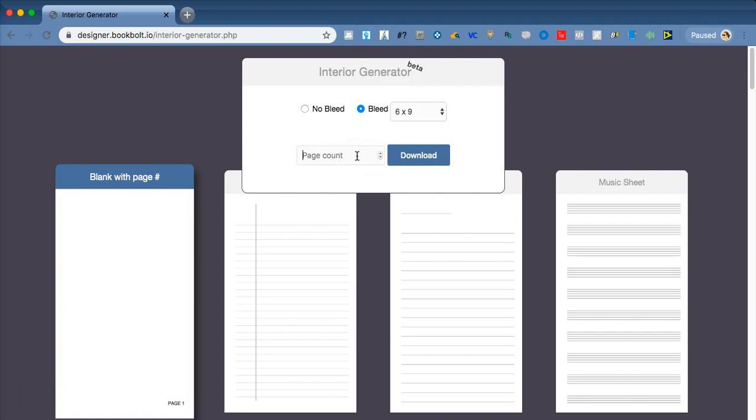Now you're going to want to enter the number of pages that your interior is going to be. The minimum really should be around 120 pages. An interior of 120 pages gives your book enough girth and thickness so that your book title displays correctly without cutting off or being too small on the spine of the book. So let's do 120 today.